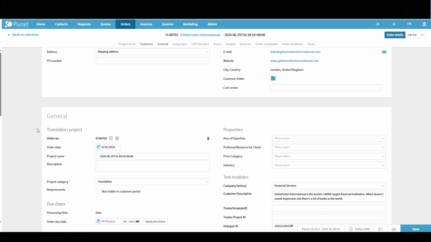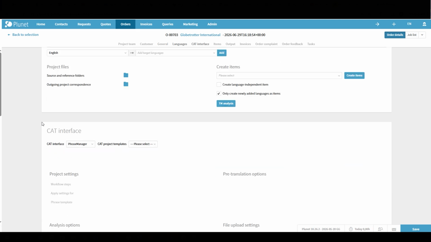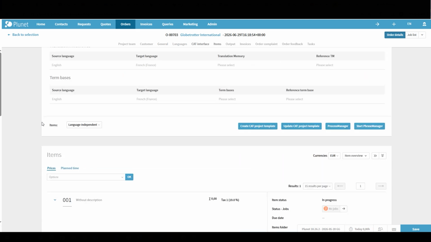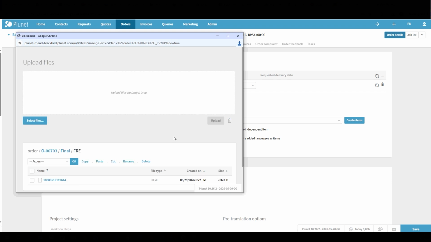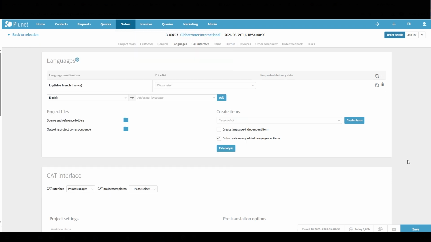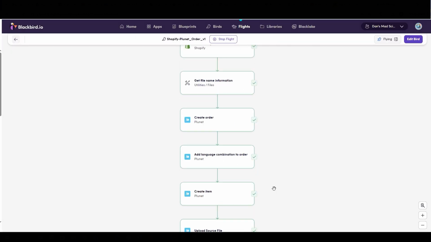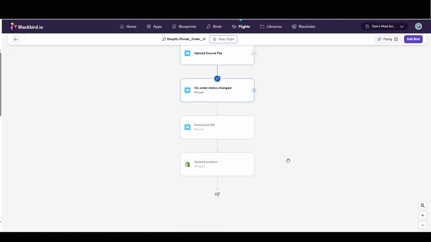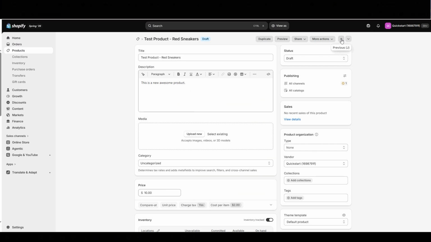Here is the order that Blackbird created. We'll simulate a final delivery of our French content and change the order status. Our bird picks up on the event trigger, downloads the final French translation, and uploads it back to Shopify successfully. Back in Shopify, we can check out the French version right here.